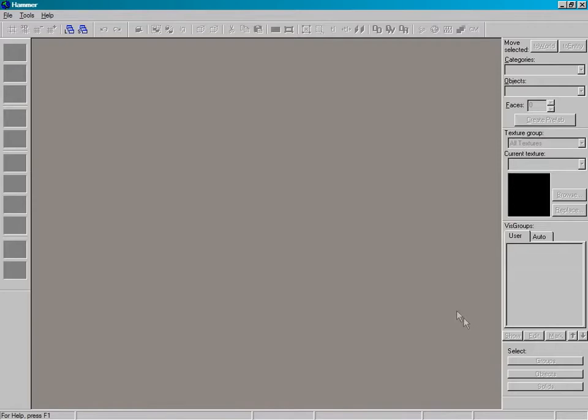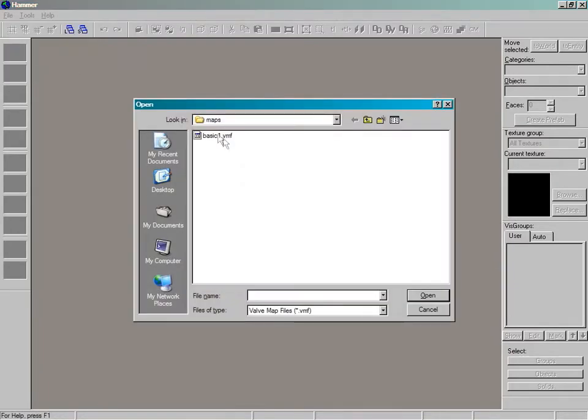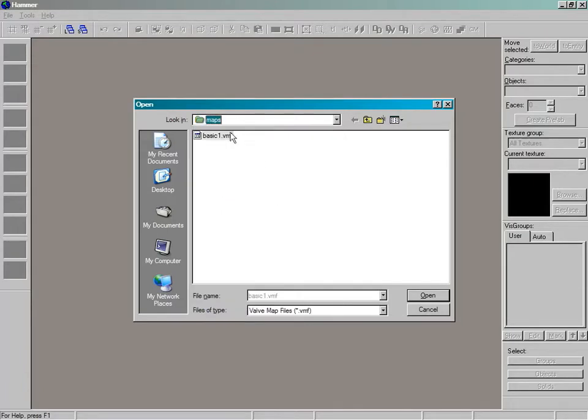Next, let's open one of our already made maps. Go to File, Open, and Basic 1 is going to be the name of this. Now you can store your maps wherever you want. I'm putting them in the Episode 1 directory for sake of organization. We'll cover this again later, but by default that's going to be in C, Program Files, Steam, Steam Apps, your Steam username, Half-Life 2 Episode 1, if that's what you're working in, Episodic, the Maps. Then Open.